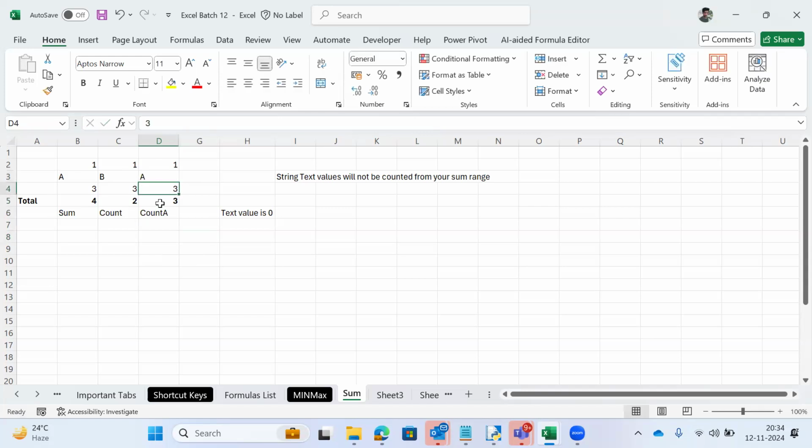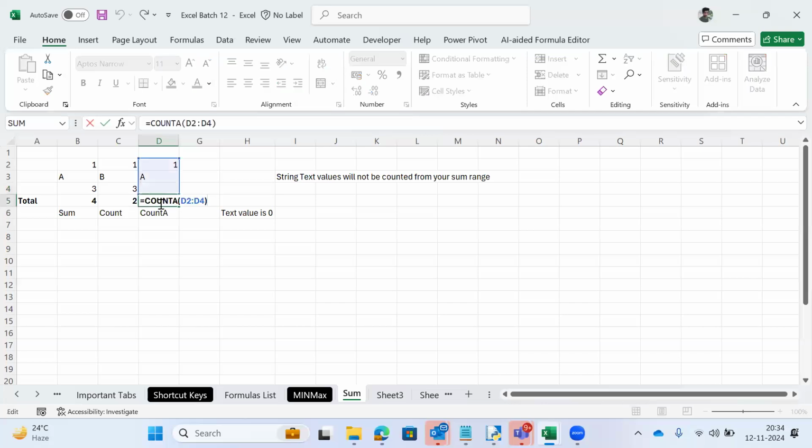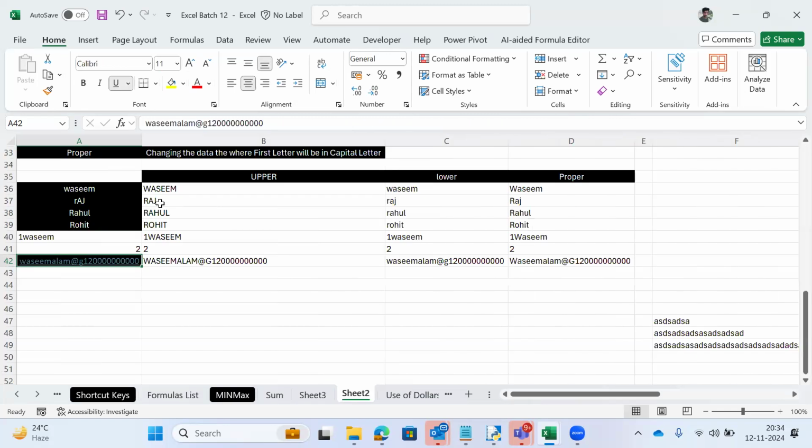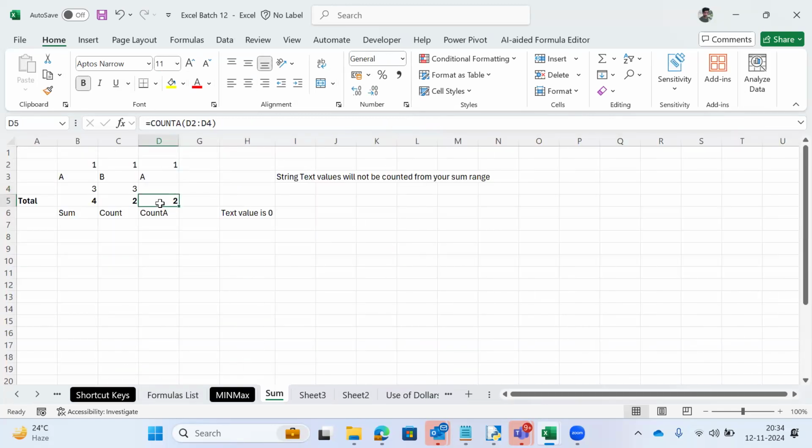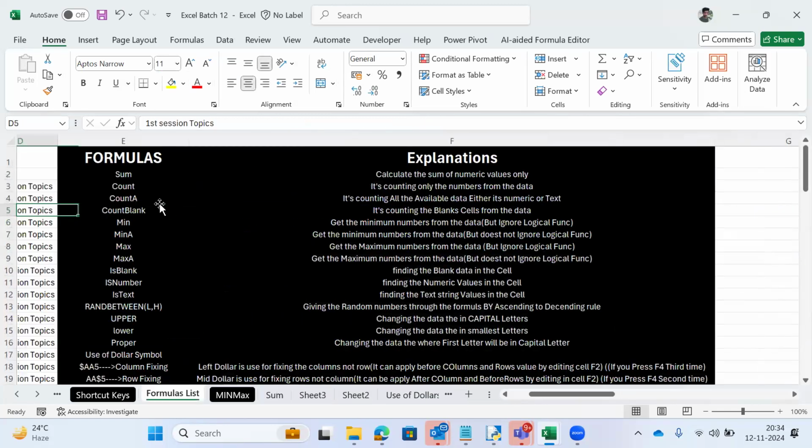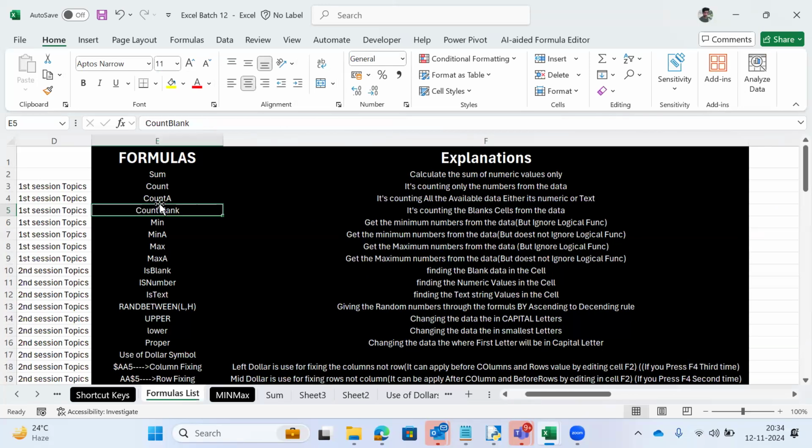Now again, if you type any value, right now we get three. Now if you delete this value, again we get two. Understood, guys? COUNT and COUNTA, what is the difference between these two formulas?